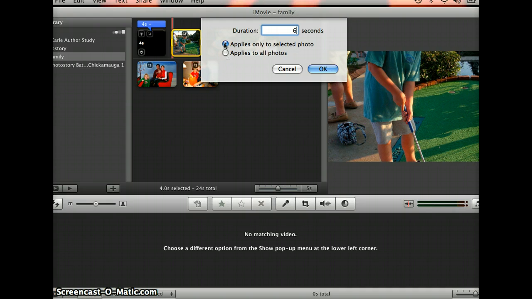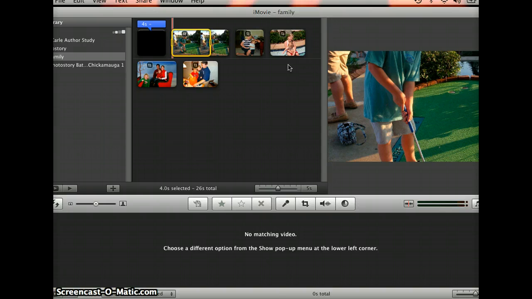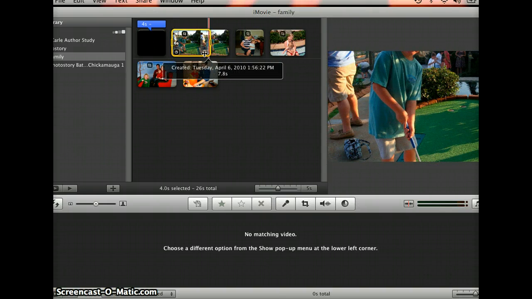And if you want all your photos to be 6 seconds, you can come down here and click Apply to All Photos. Or since I just clicked that one, I just want that one to be a little bit longer, I'm going to click Apply Only to the selected photo and then click OK. And you can see it's gotten a little bit longer.